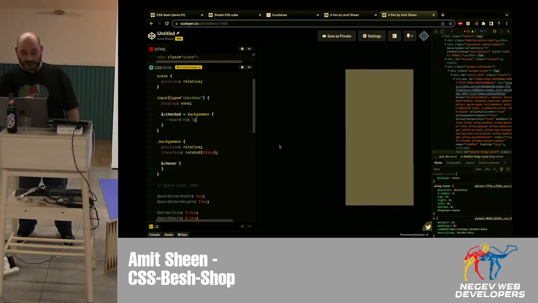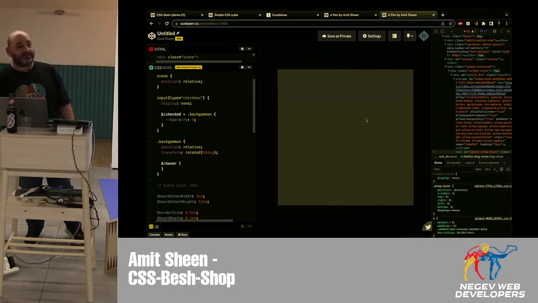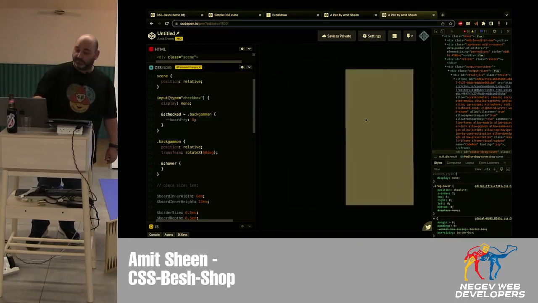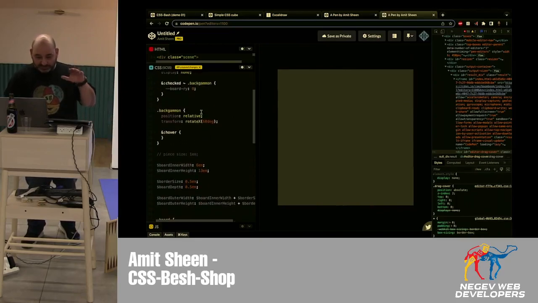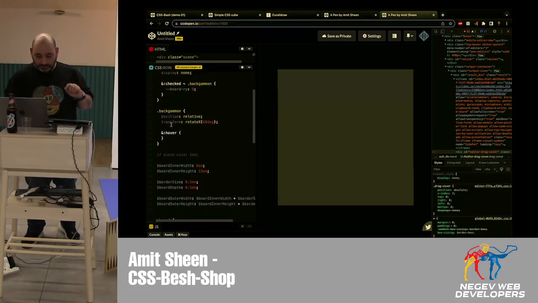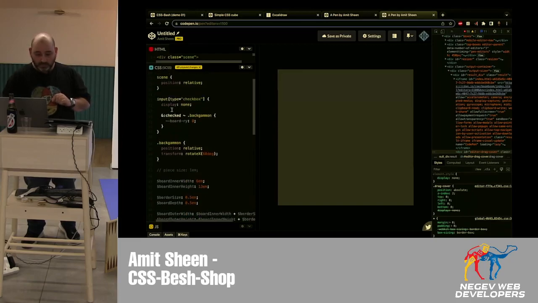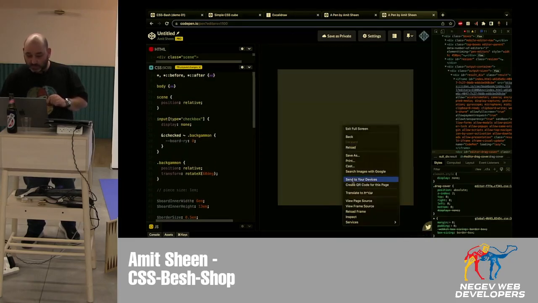So now it's closed, and when I click on it, it's open. When I click on it again, it's closed. Click, open, click, close. Why did I lose the transform? Why doesn't it work, the transform?